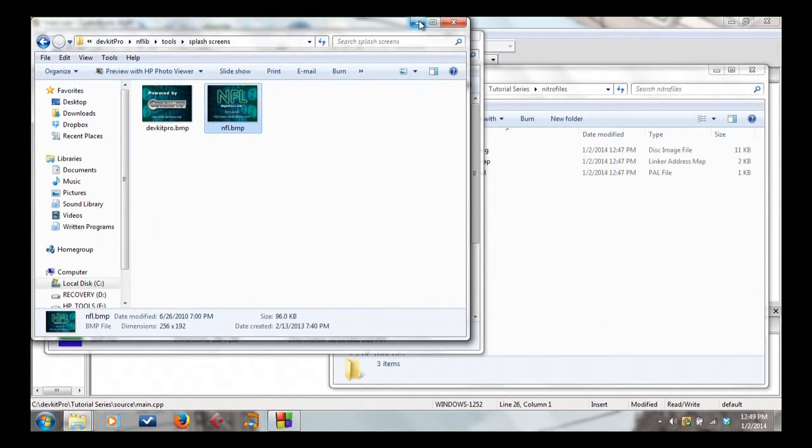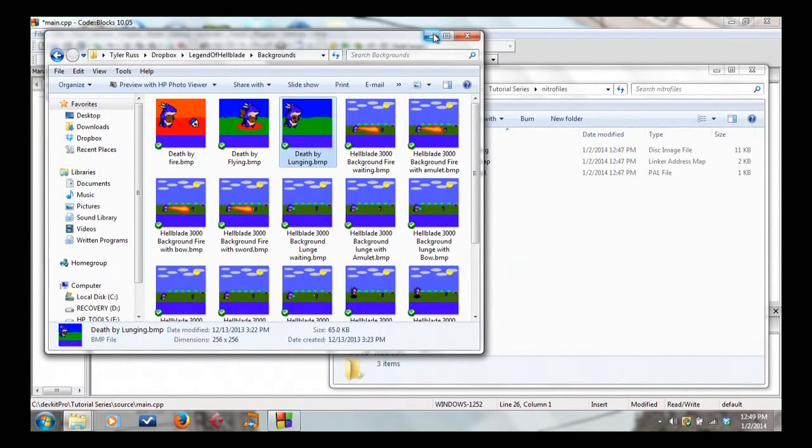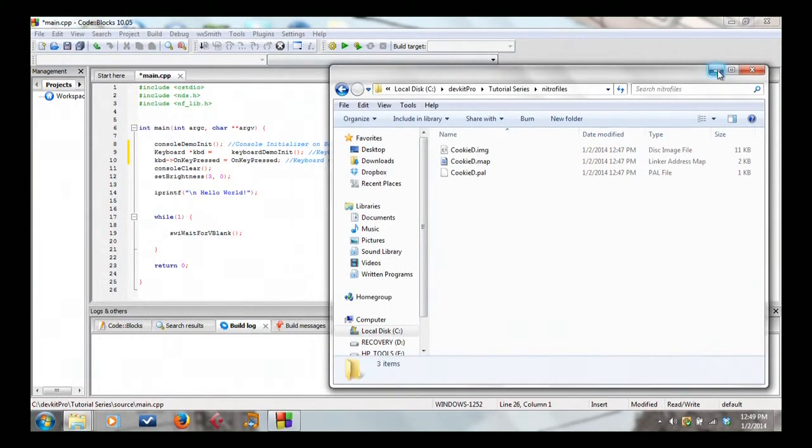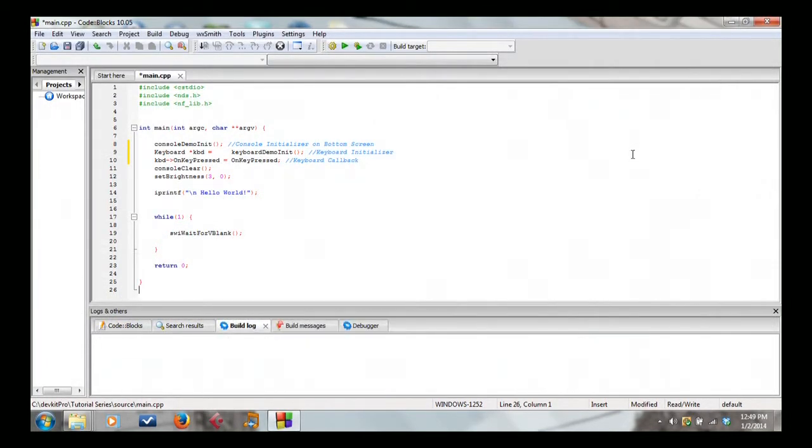So yeah, please feel free to use those in your projects. However, for the sake of this tutorial, we're just going to use cookie D and get right to it.